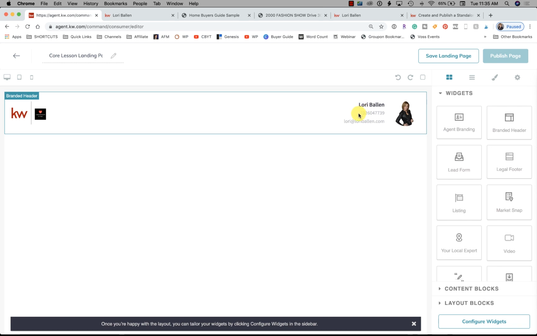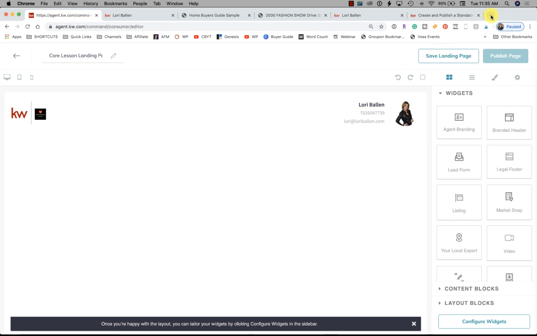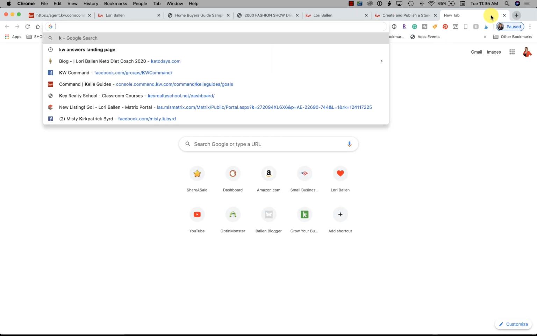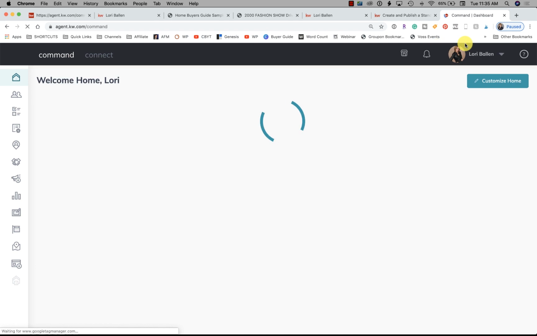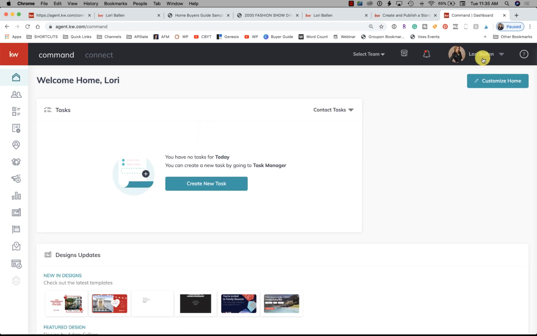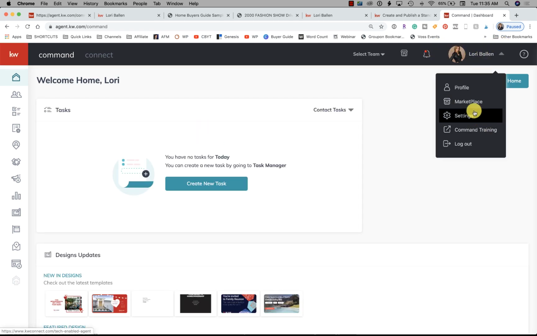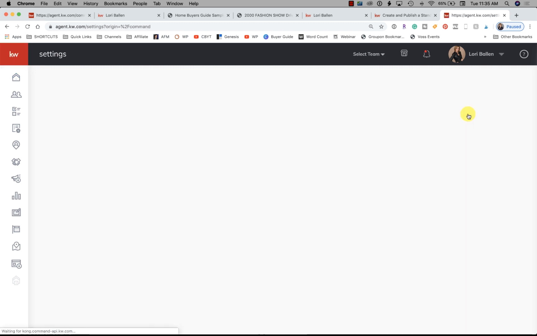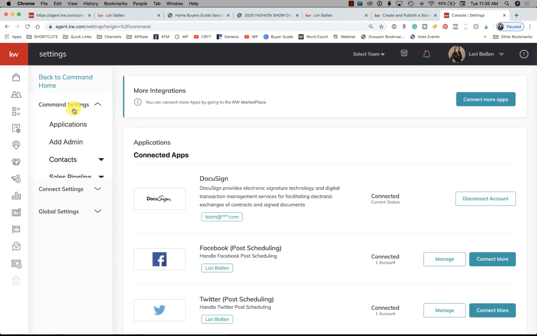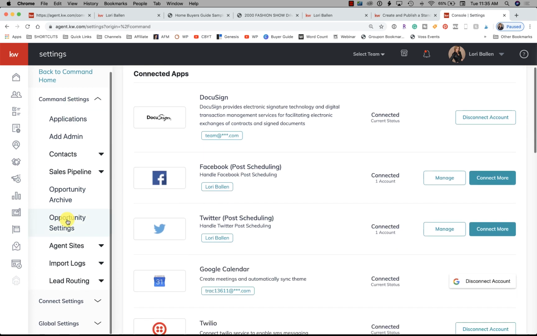Now this is all set up with your marketing profile. So if you have not yet set up your marketing profile, you're going to want to go back into Command, go to the home screen. Up here in your menu, you see your picture. You're going to go here and you're going to go to settings, Command settings. Hold on.